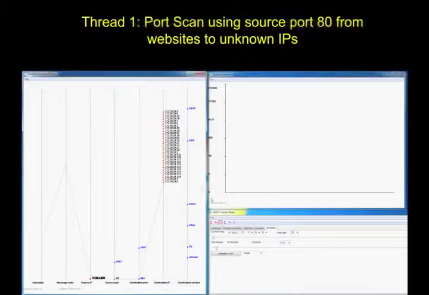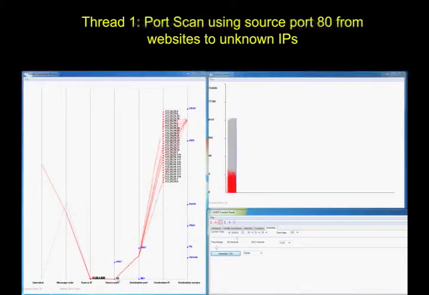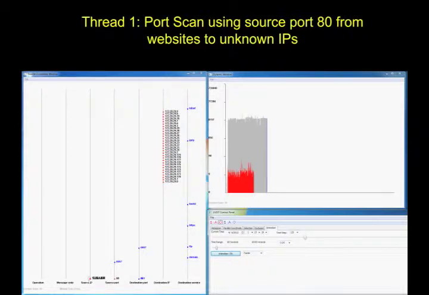The first threat we find from the datasets is some kind of port scan using source port 80 on the destination ports. We can see dynamically from here that they're using a set of source IP addresses which belong to websites, and the destination IP addresses are unknown IP addresses not listed in the architecture. The scan starts early during this time and lasts about 2.5 hours, and then they're gone.